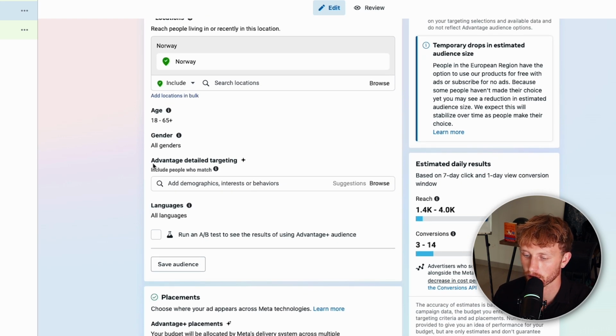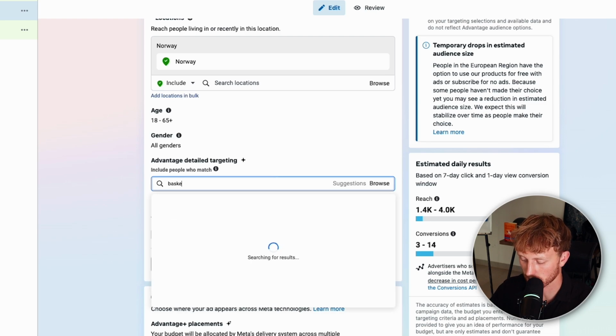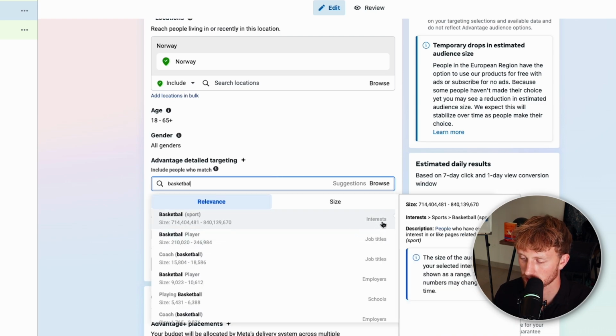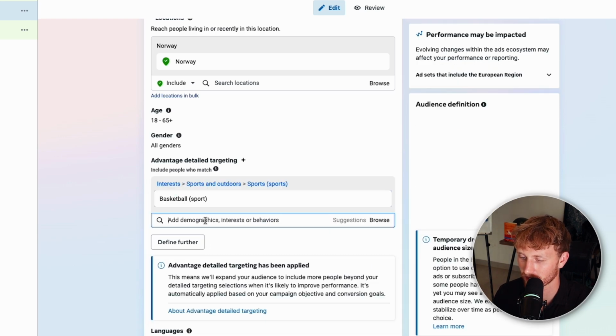So under the Advantage detailed targeting, you can give some suggestions to Meta in terms of what interests you think your audience would also be interested in. So as an example, let's say with this campaign, I'm targeting people interested in basketball. So I can then put in basketball. Basketball as a sport, as you can see, this one is an interest. Make sure you don't choose the job title. It should be interest. As you can see, the job title is a very small audience size here of 210,000 to 246,000. The interest one has hundreds of millions. So big difference. Make sure you don't make that mistake. Then we select that one.